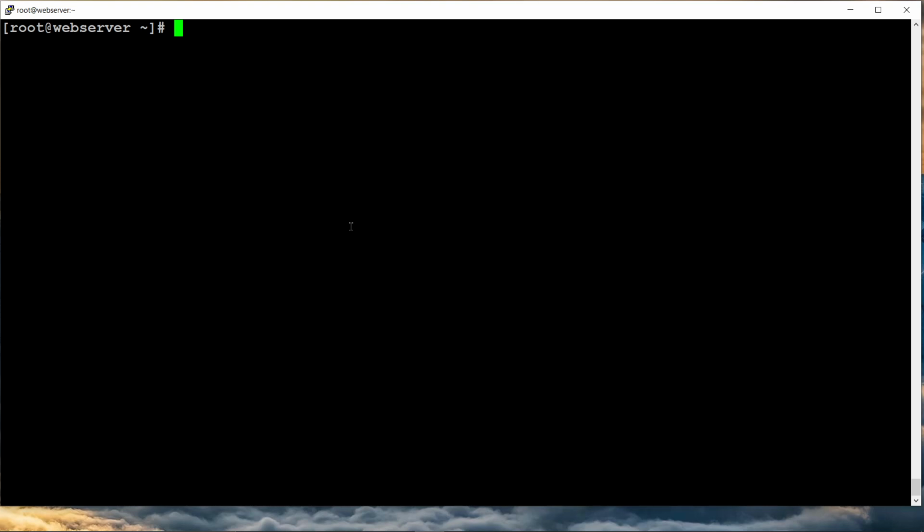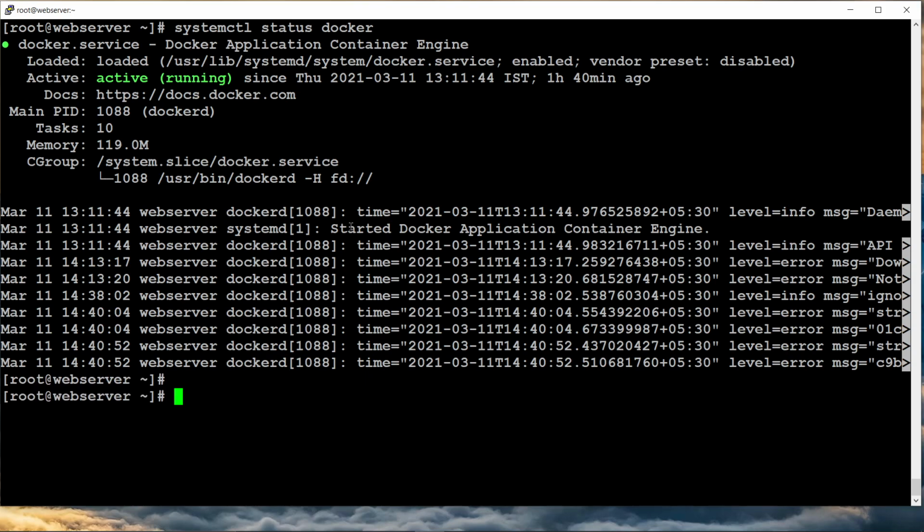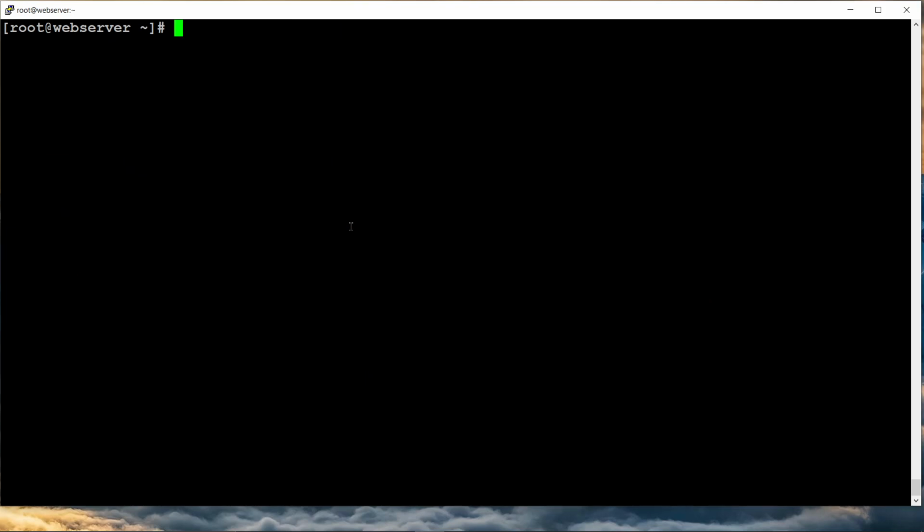So firstly we will be checking whether our Docker is running or not. So we will see the status. So this is running, no problem with this. So now we will run our container. So for this is the command. Okay. I'm using the CentOS image. So this is it.